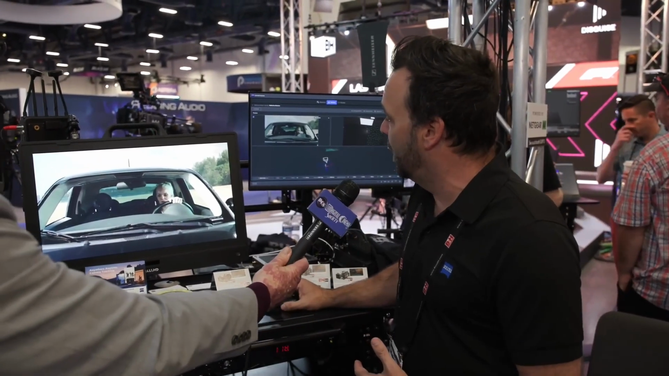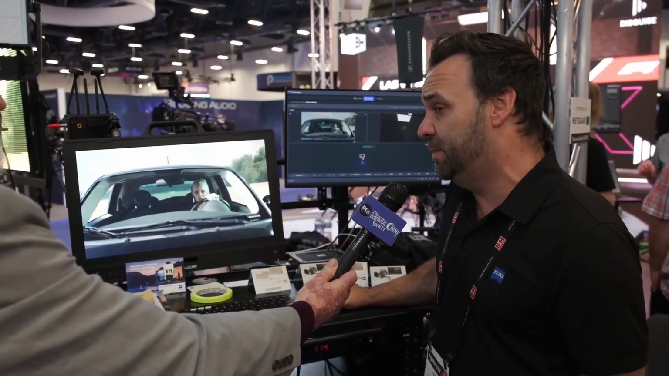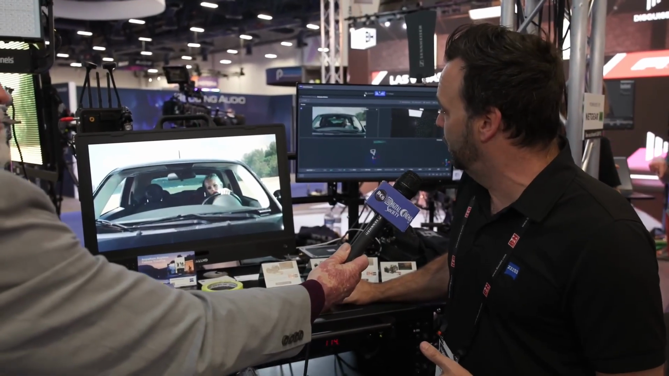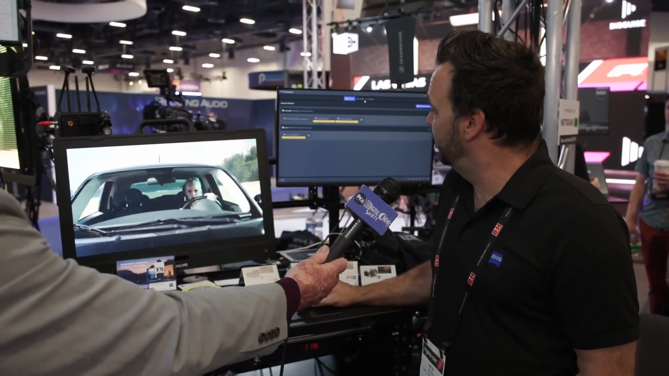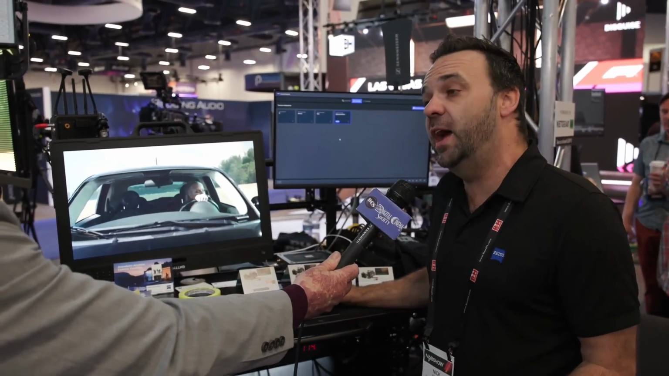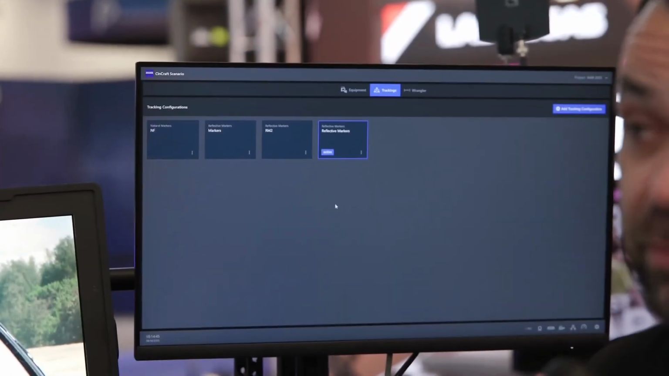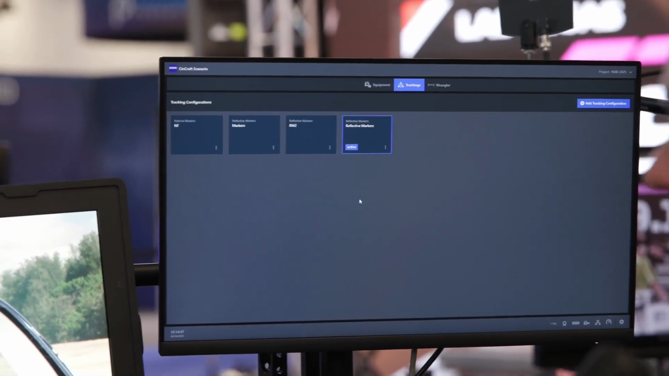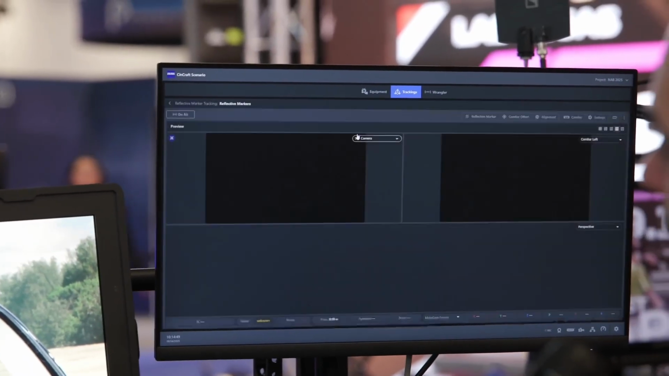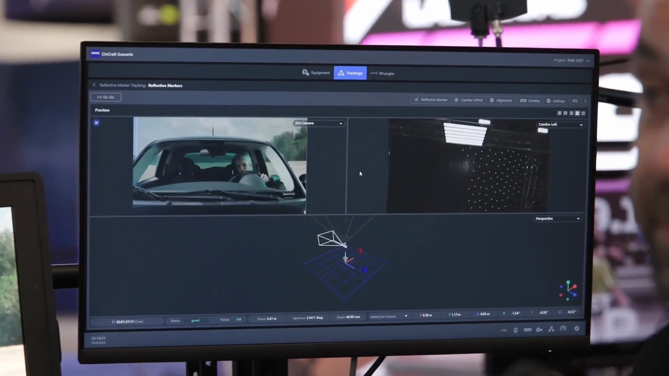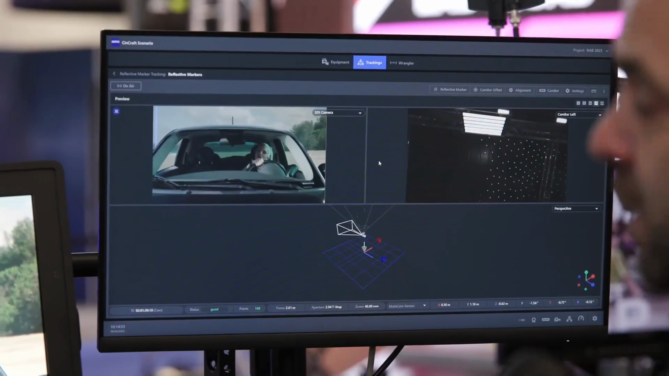So as we look at our software, there's really only 3 main tabs that you have to worry about. The first is our equipment tab. This is where you're telling the software what camera you're using and what lens you are using. The next tab is our tracking configuration tab. This is where you set up the system to understand whether you're tracking reflective markers or natural features. Once again, in this case, we're tracking reflective markers, and we can start tracking really right away.